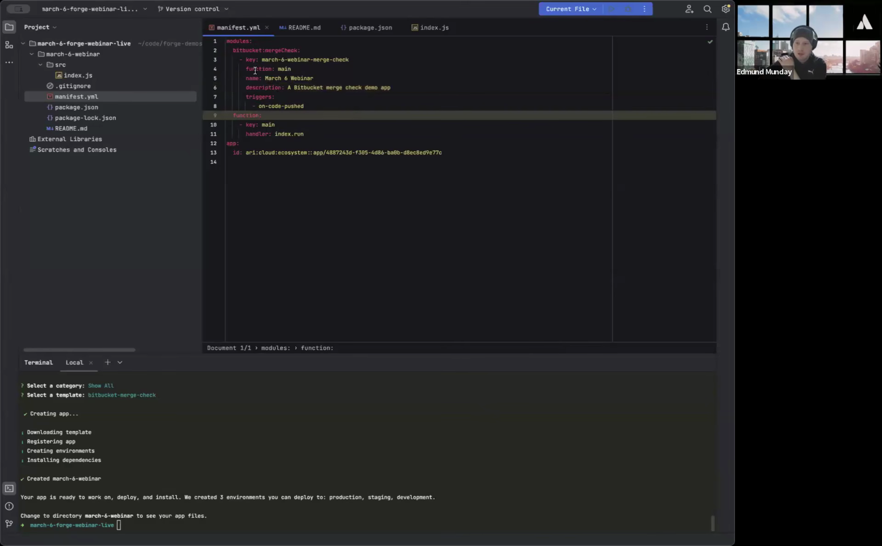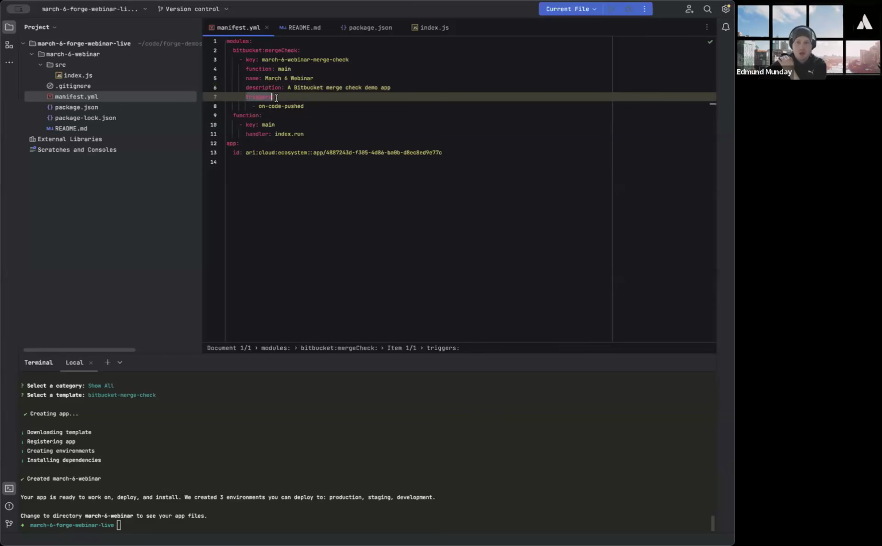And then finally, for merge check specifically, you have this concept of triggers. A trigger is basically you declaring when you want this merge check to run as part of the pull request process. Today there are 2 triggers for merge checks. We'll be adding several more in the next few weeks.